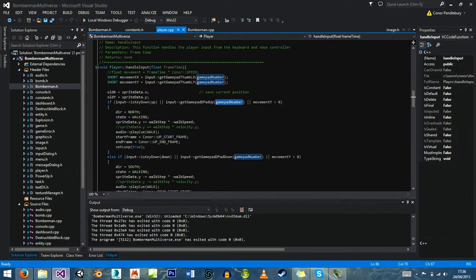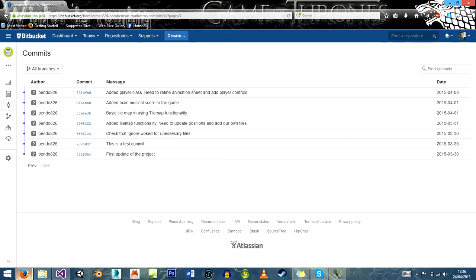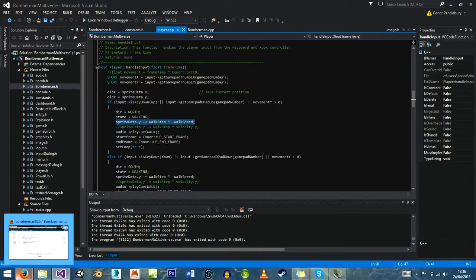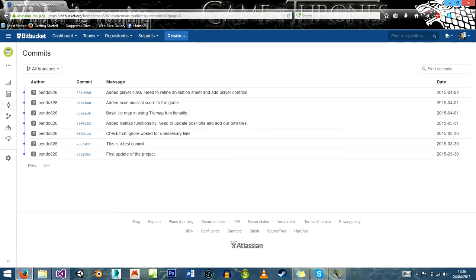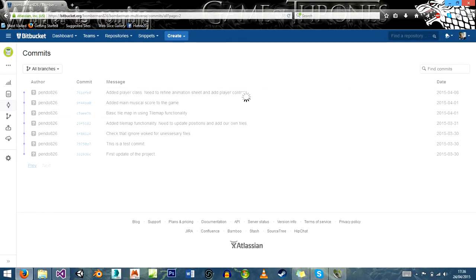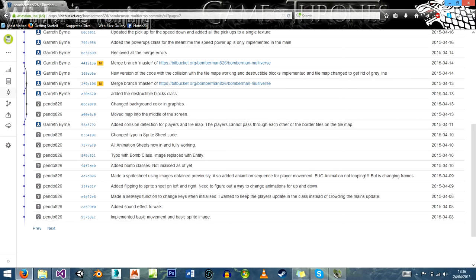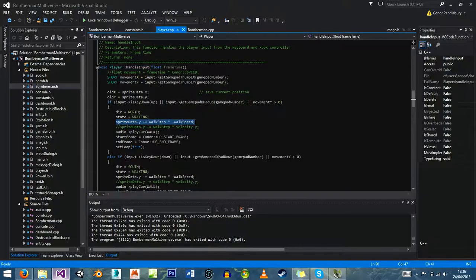Then I added basic control functionality using the keyboard, and I also had an update for the player movement, the image movement, through that. And then we go into the next one. Then I implemented basic movement of the sprite. Then I added the sound effect walk.